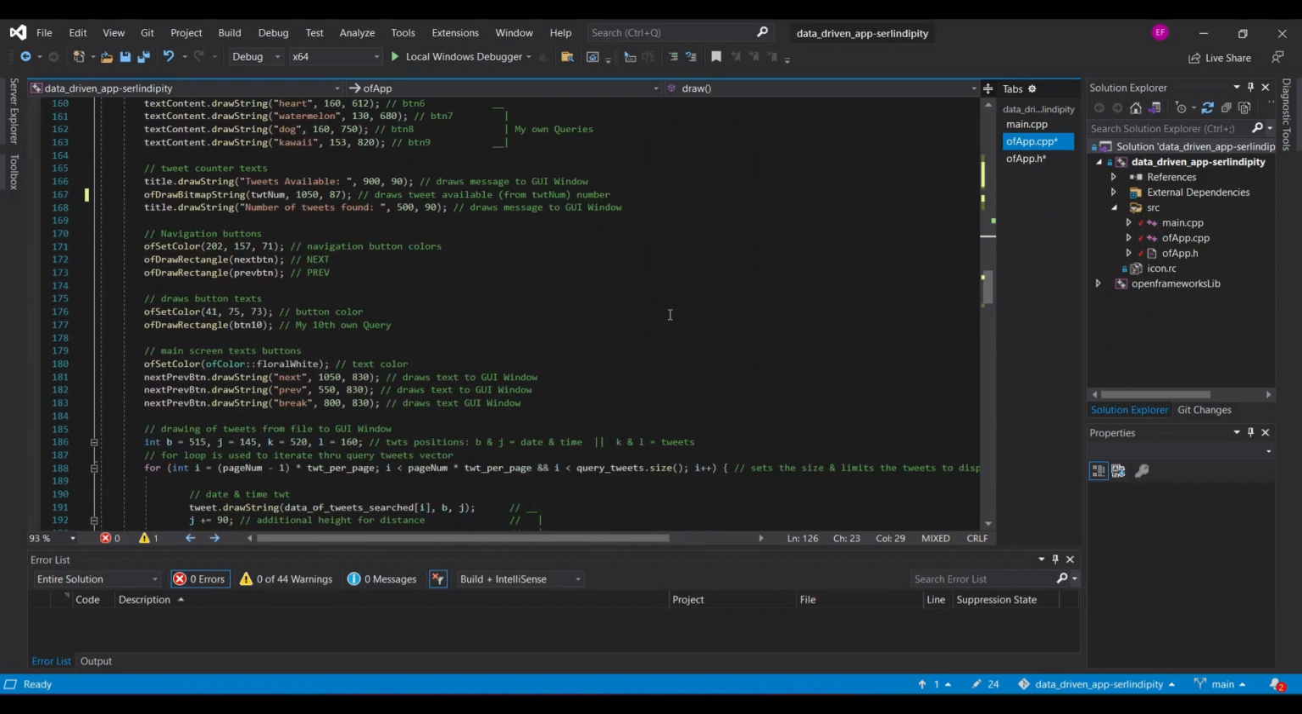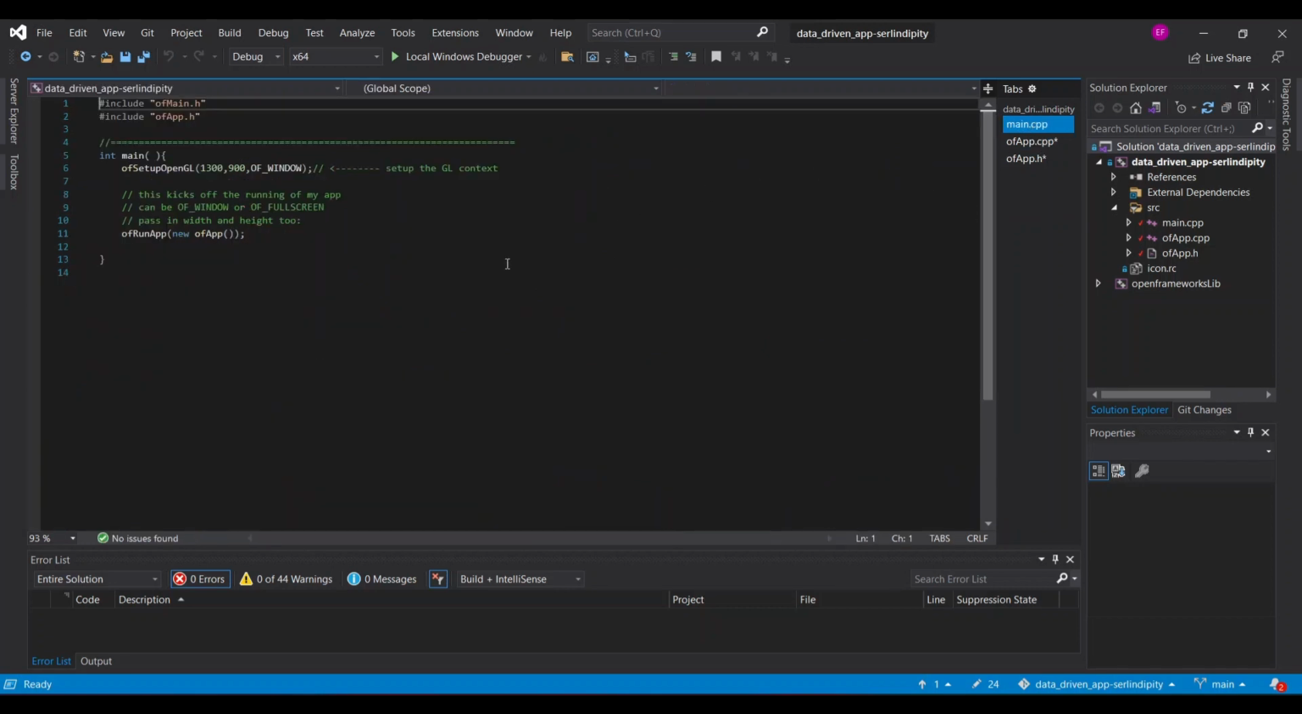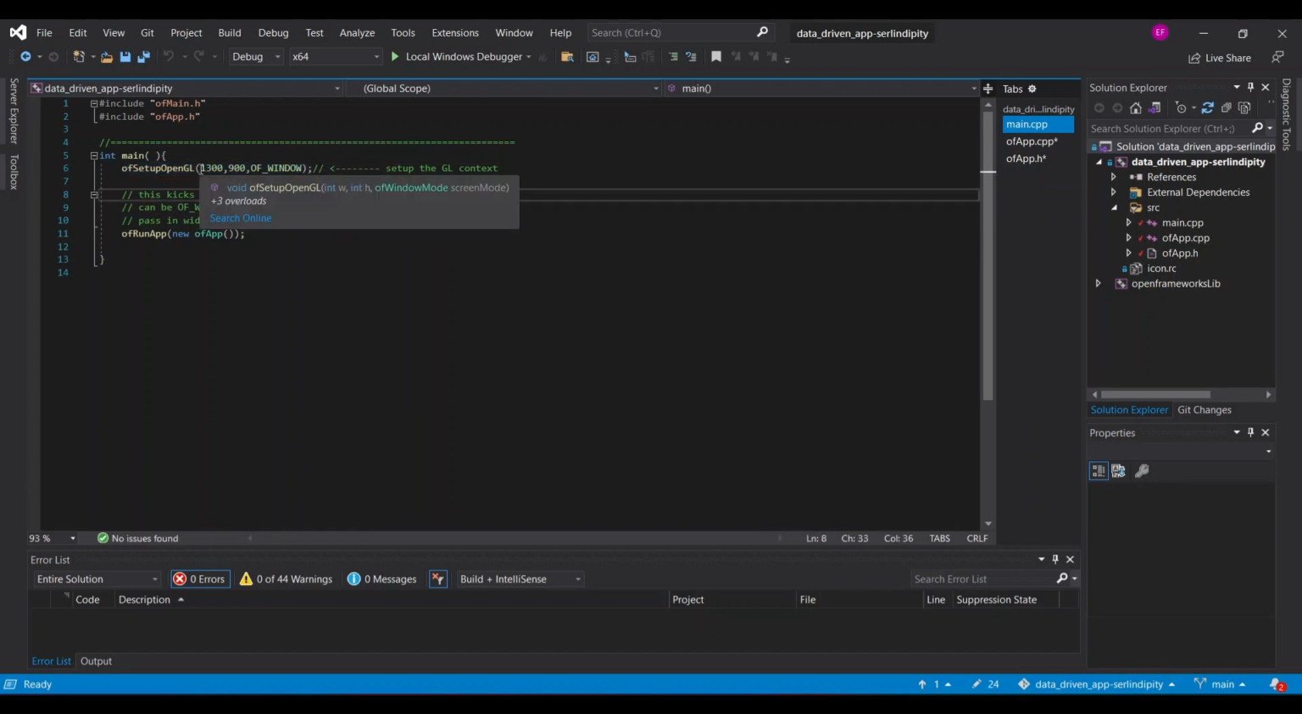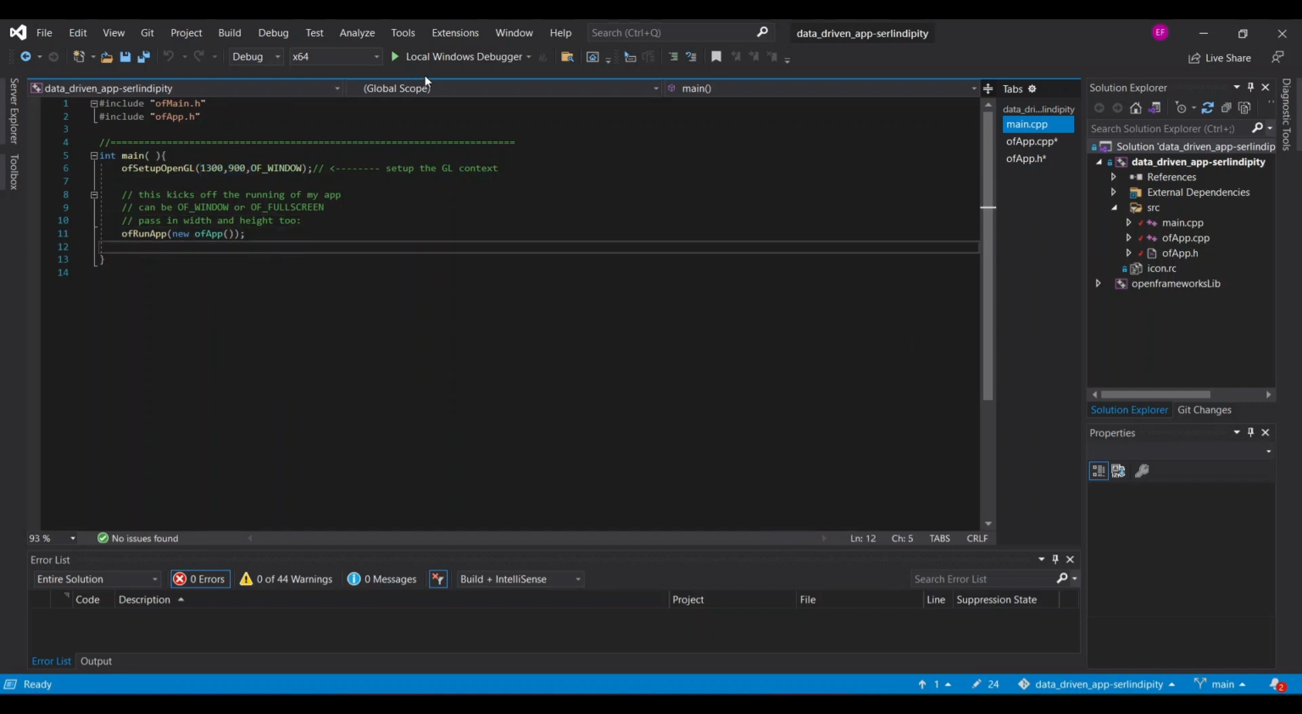We'll see that later. For my main.cpp, or my main file, I include the needed header files for the project, and I also adjusted my window size in here. This is where I change them, and then we will now be running the app.